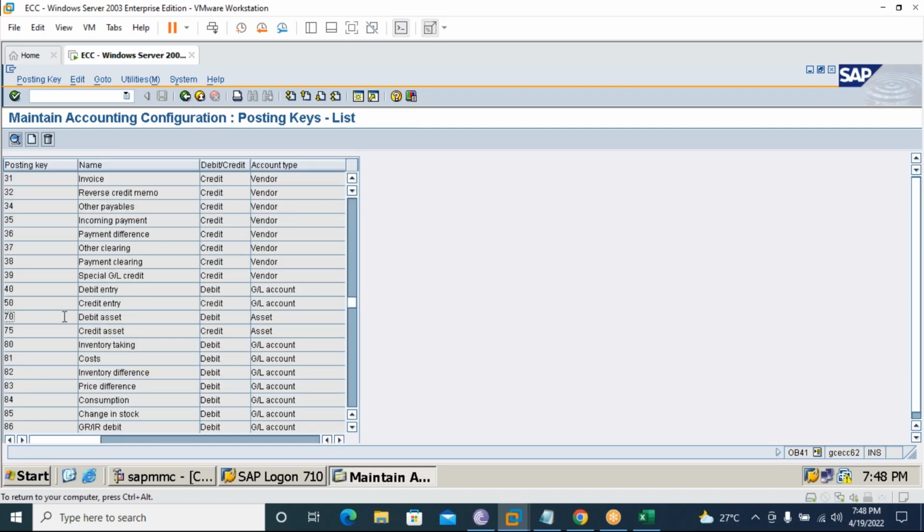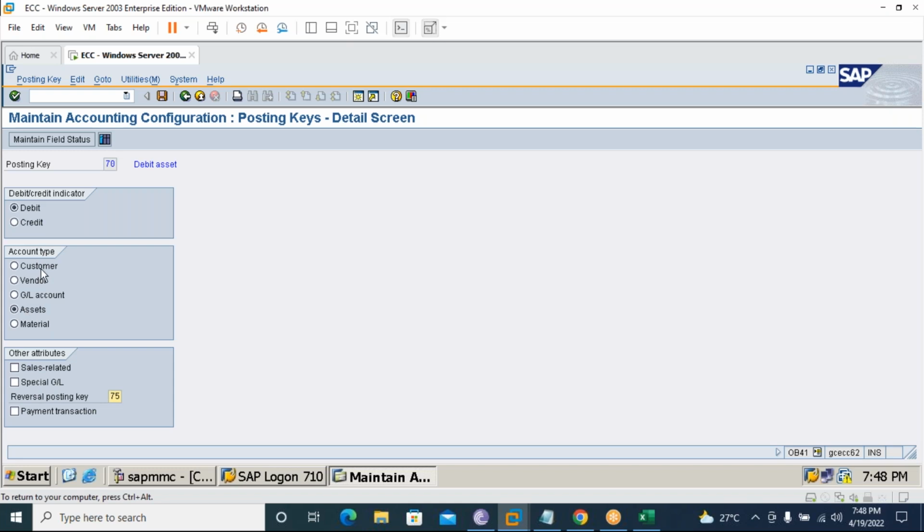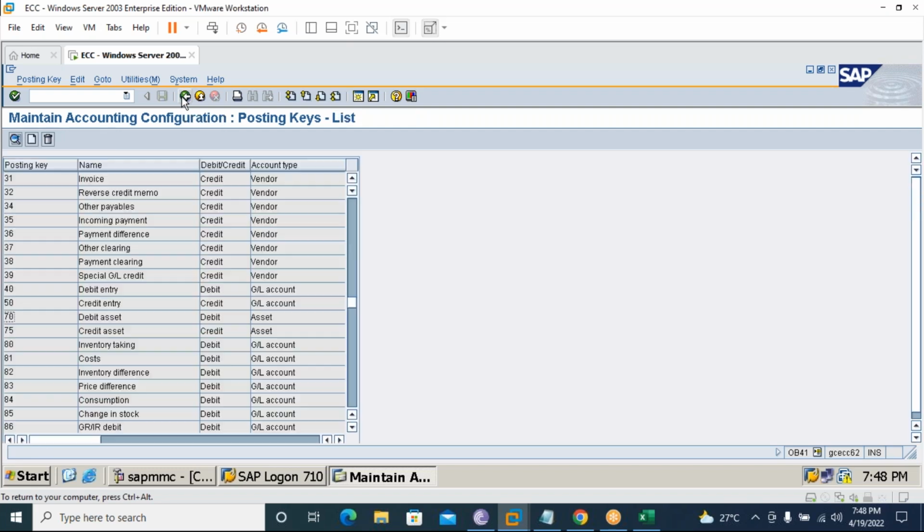Again, come back and check 70 and 75. 70 is debit asset, then 75 is credit asset. Double click and see that it applies for account type asset, and the reversal posting key is 75. The interviewer will ask what the reversal posting key for 70 is. Obviously it is 75, because once one is debit, the other is credit. The first line item is debit and the second line item is credit. Next, 75: the reversal posting key is 70.